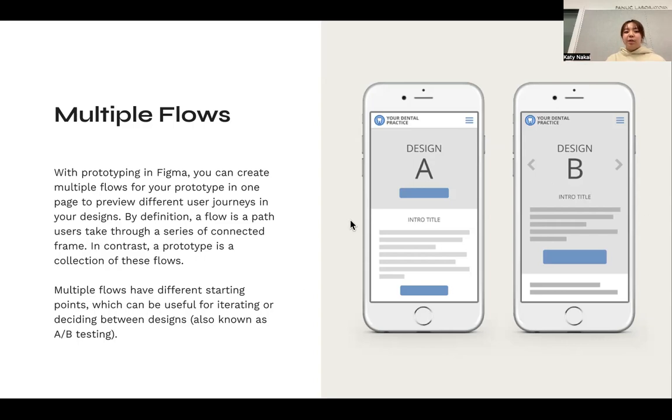Yeah, you can create multiple flows for your prototype in one page to preview different user journeys in your design. By definition, a flow is a path users take through a series of connected frames. In contrast, a prototype is a collection of these flows. And yeah, you can make different starting points, as I said, which is very useful for iterating or deciding between designs, also known as A/B testing.